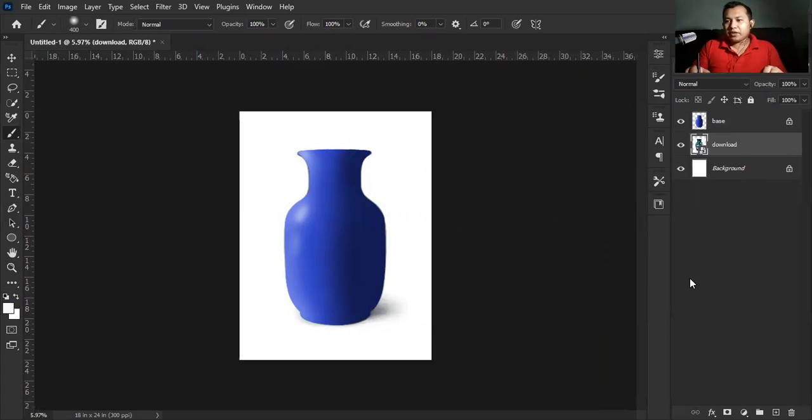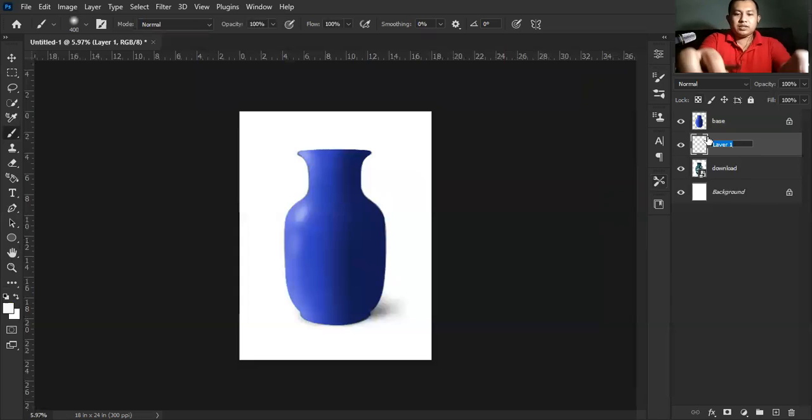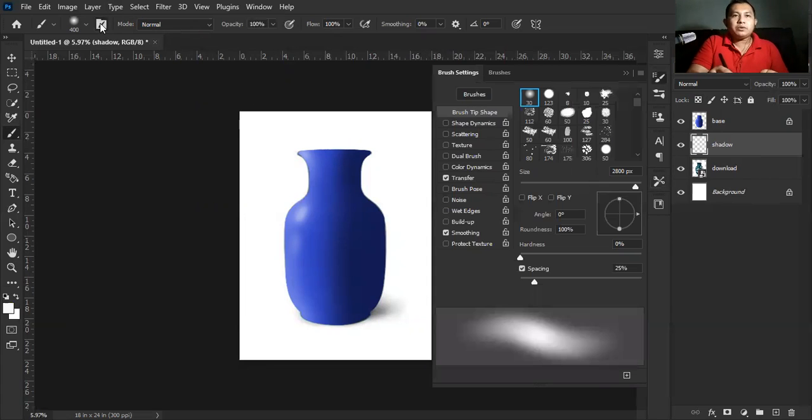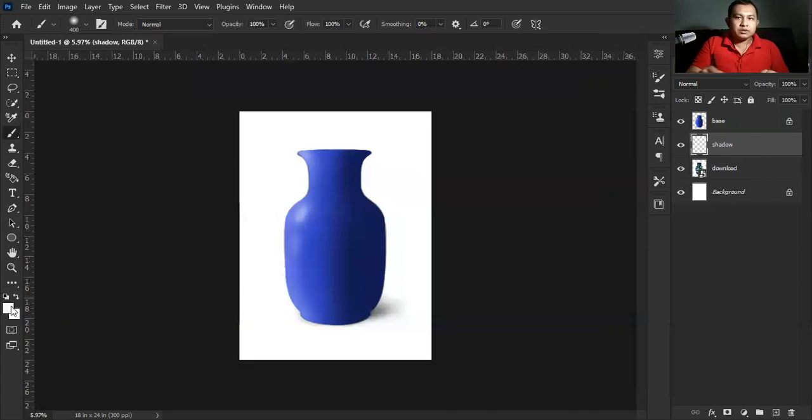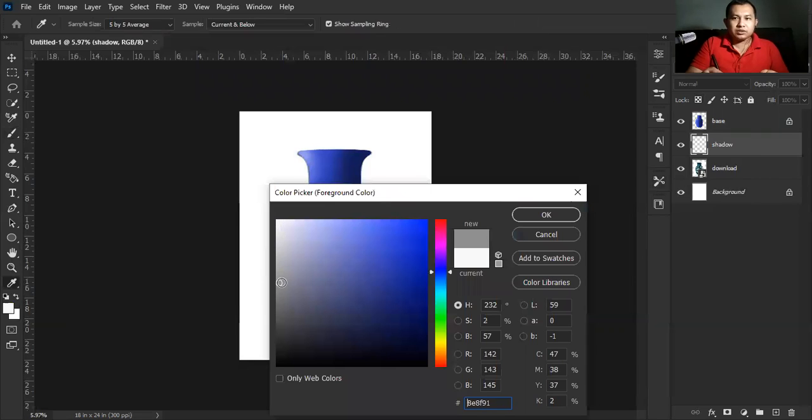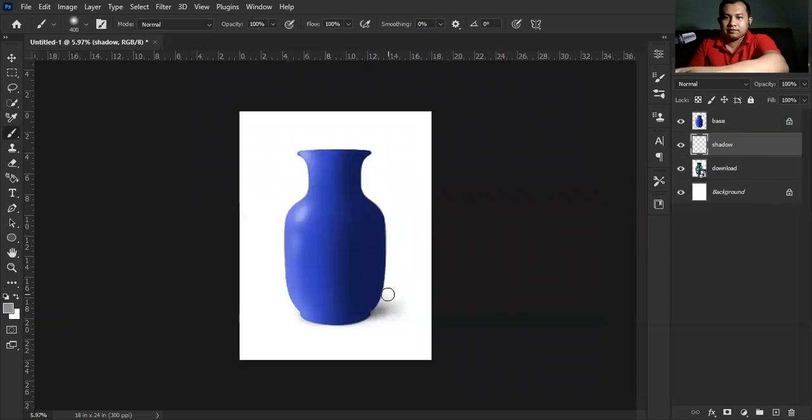let's make a layer underneath the base layer. Let's make this as shadow. Okay, for shadow, I like to use a soft round brush and then let's use, okay, let's try to use the lasso tool.